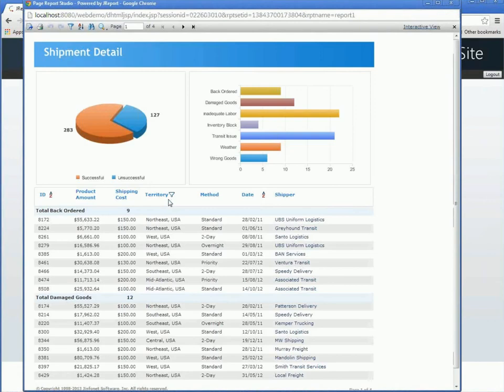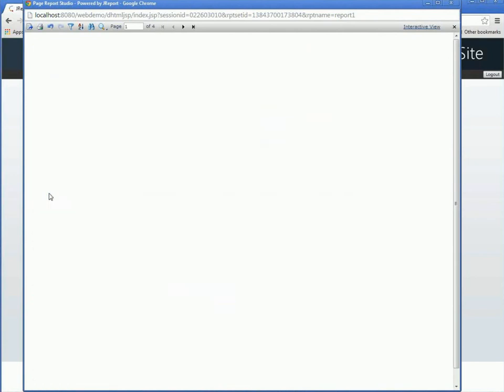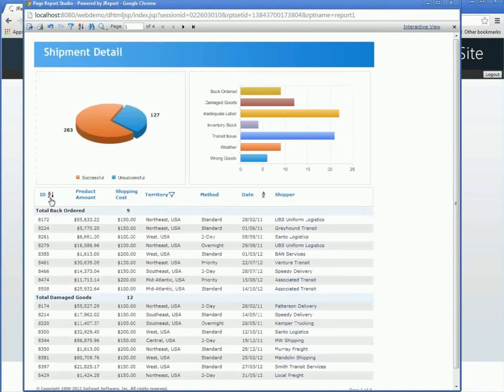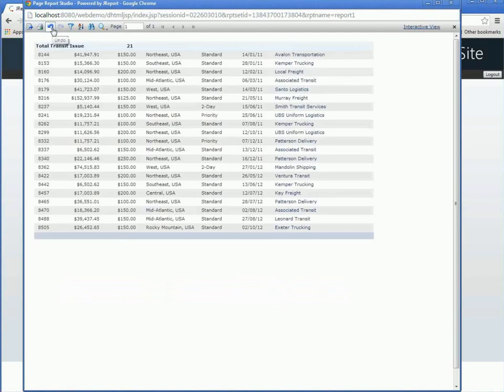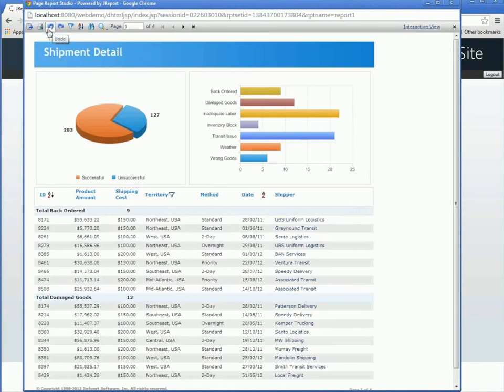This one has a couple of different charts on it. It allows you to do sorting just by clicking on an individual column here, so we can sort ascending, and sort descending if we click it again. We can drill down on individual parts of any of these charts, so we can drill down and look at the detail, and then just go back to the main report again.